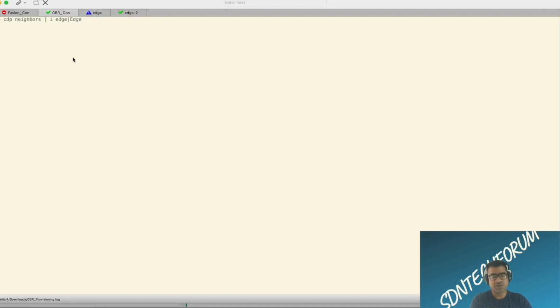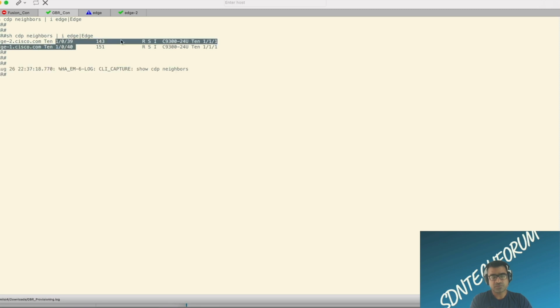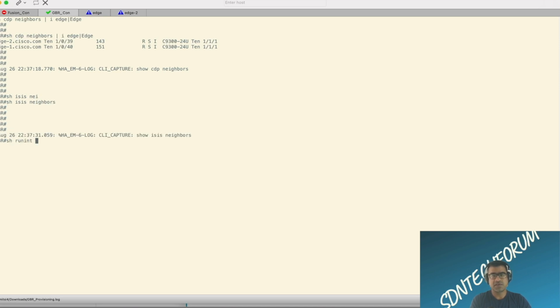All right, this is my seed device. I'm on the SSH of the seed device. Let's see what my CDP looks like. So I have two edge devices connected. They are directly connected on port number 39 and 40. Let's see if we have any ISIS neighbor. As you can see, there is no ISIS neighbor right now. It's just a physical connection, a layer 1 connection.